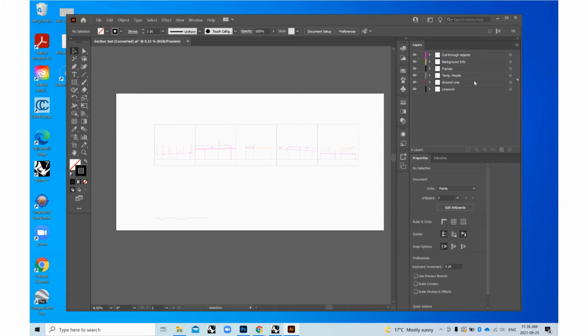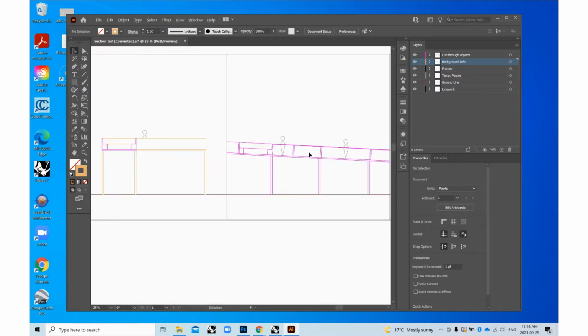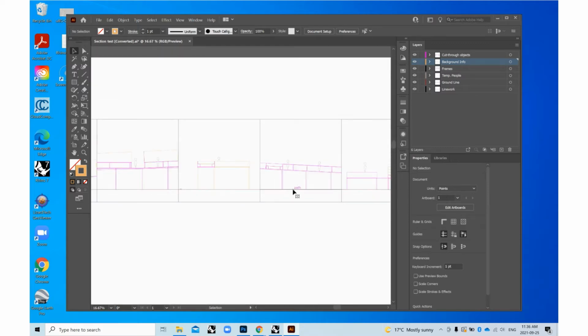I find that this part is the easiest. So you basically can just select everything on a layer by clicking on the circle here and editing the line weights and the fill just by using these two, or the colors and the stroke. So for example, if I zoom in here, let's start with something easy like the ground line.